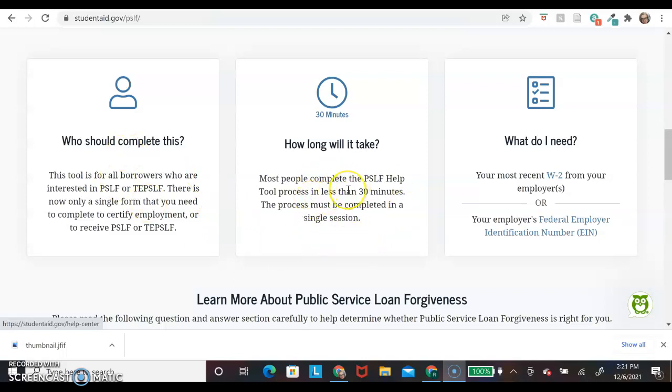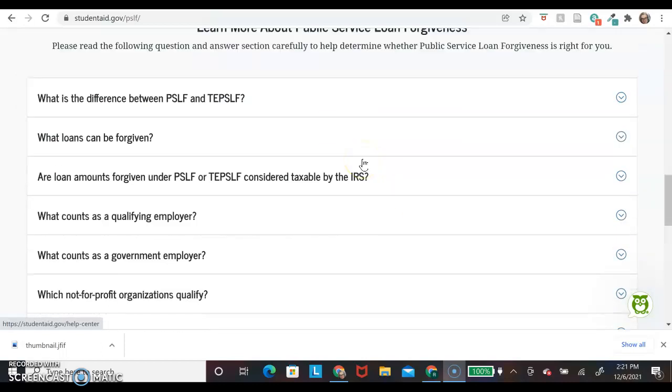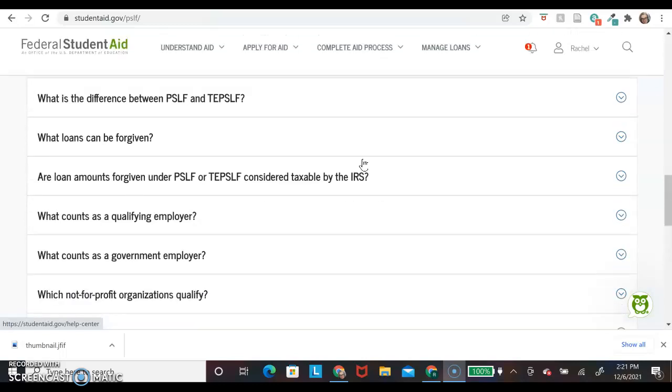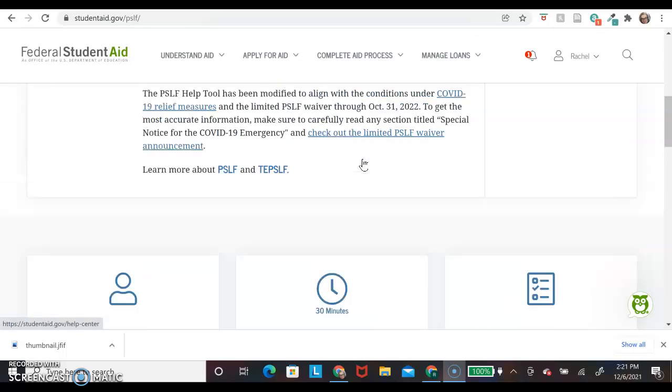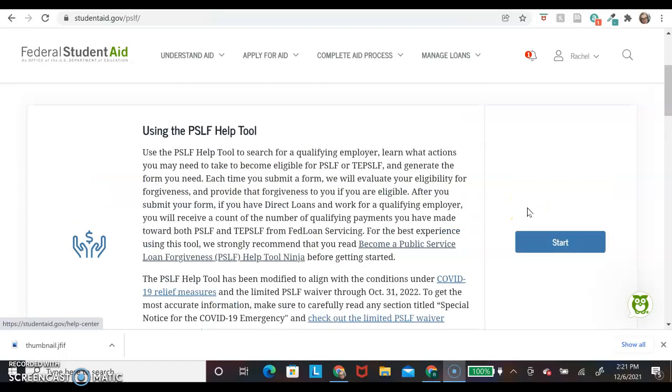Completing the entire tool is estimated to take 30 minutes, but this will not be a 30-minute tutorial. This is just to get you started. And then it's telling you what you'll need before you get started: either your employer's W-2 or your employer's federal employer identification number. Then there are some frequently asked questions about public service loan forgiveness down here. But if you're watching this tutorial, we're going to assume that you already have an idea of what public service loan forgiveness is. So once you've logged in, you can go ahead and click Start to start the PSLF help tool.